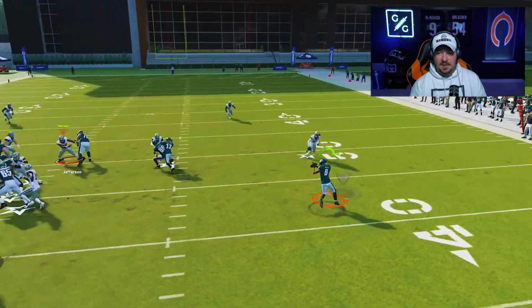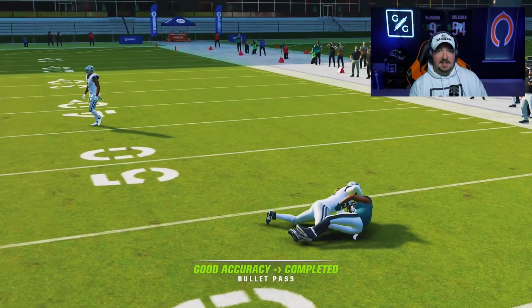And you'll see here, if they go to throw this right away, there is an unblocked player that is in man-to-man on the player that is receiving the ball. So this is very, very helpful.